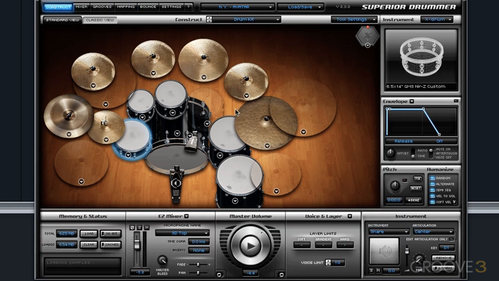And it sounds much more realistic. But we can go further than that. If we utilize this MHE setting, or the multiple hit simulation, on a snare drum, we'll turn it up all the way for this example. We can get more of a buzz roll type of a sound rather than, say, a double stroke roll.